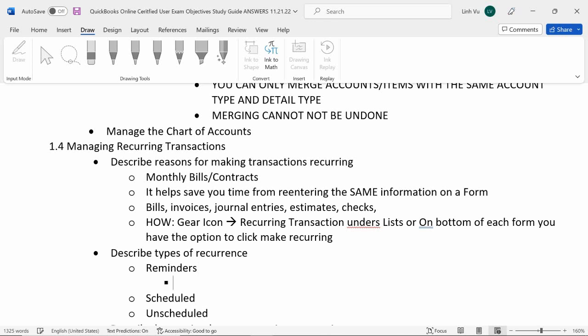Okay, starting with reminders. What's the difference of setting a reminder versus making an actual scheduled or unscheduled recurring transaction? If you don't know where to look, it's going to be in chapter 5, when you're trying to figure out the rest of your transactions.